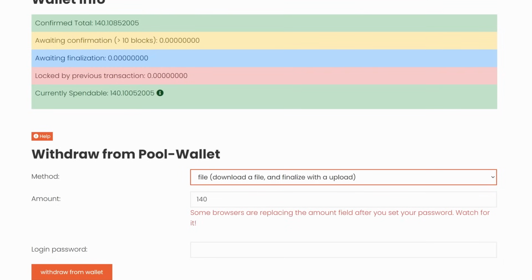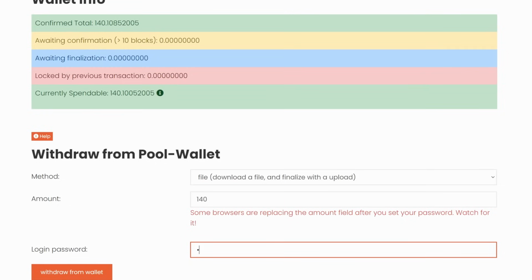And then our login password, we have to put in our password to do this. So the password you set up in your miner once you log into your account and so on. So I'm going to do that right quick. So I got my password in. Now we're going to withdraw from wallet. So I'm going to click on that.